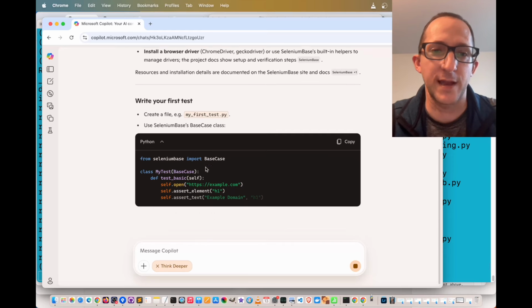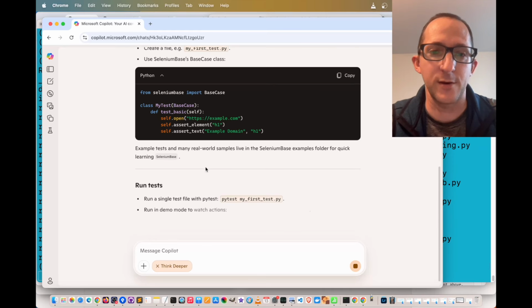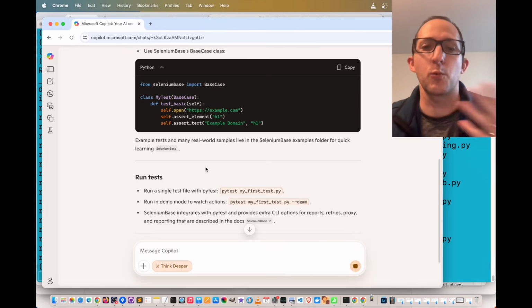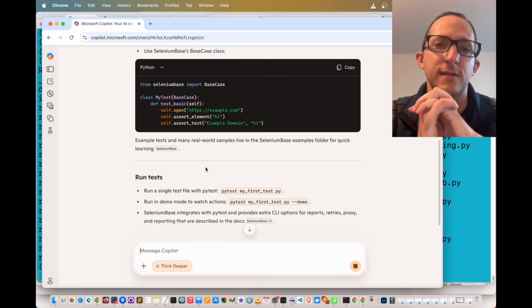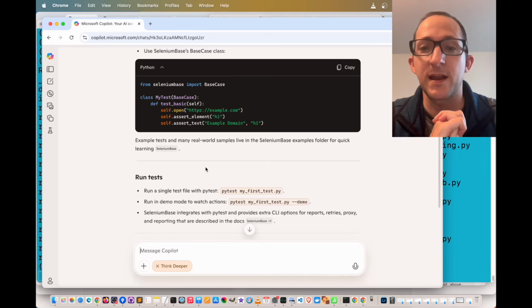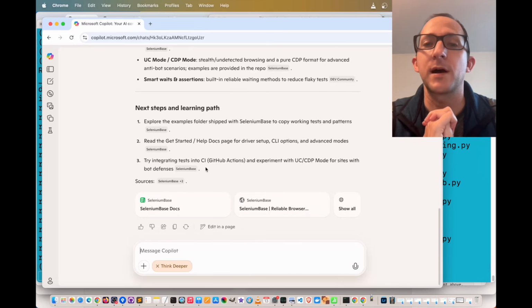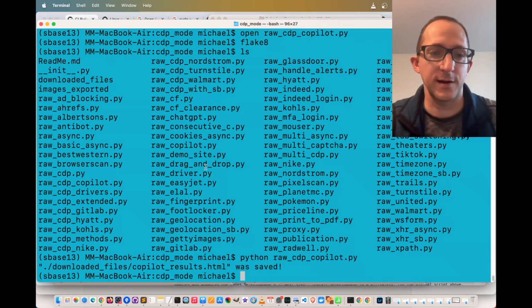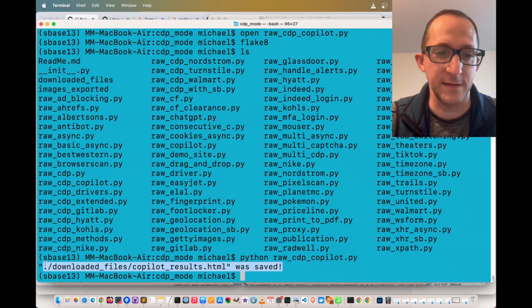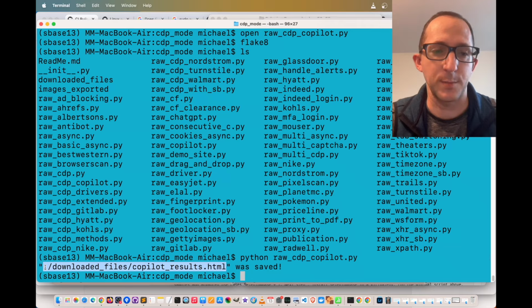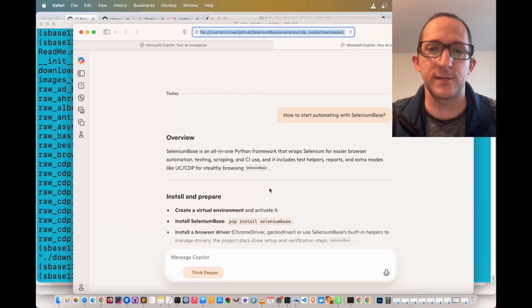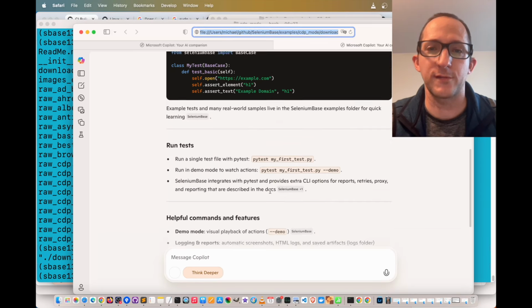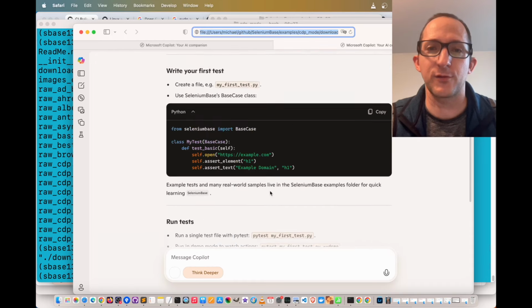You can scroll down here, you can see that it's all coming out. And then once it completes its response, SeleniumBase is going to save that information and then output the HTML to a file. So you can see here, it was saved here in the downloaded files folder Copilot results. So let's open that up. I'm going to open that. And you can see that these Copilot results were saved. So this is the script that I ran.